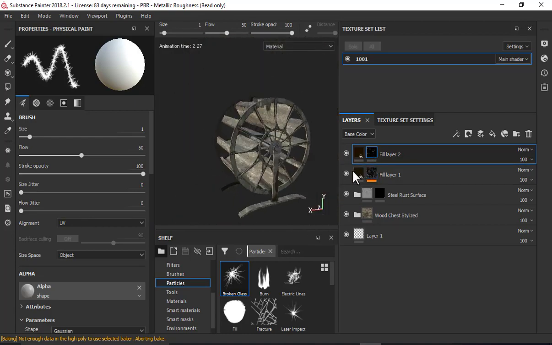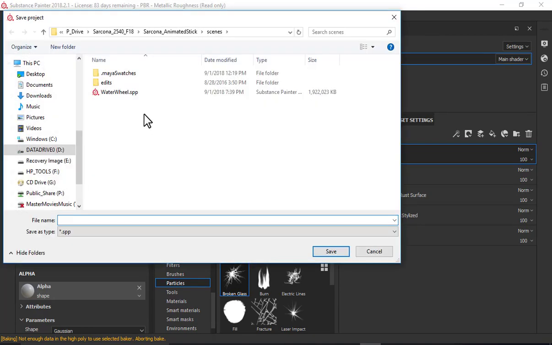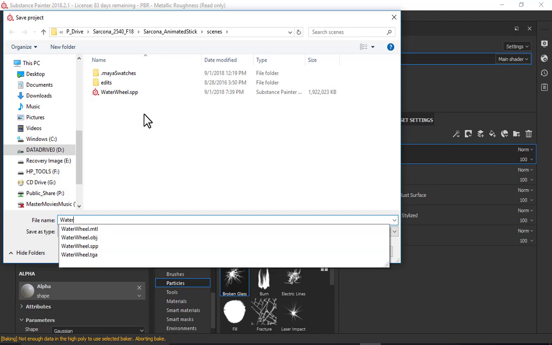Okay, so let's pretend that we're done. I've created all these materials. I've set this thing up. Looks perfect. Now I'm ready to take it outside of Substance. I'm going to export. Well, first I'll save. Get ready for this to be a huge file.